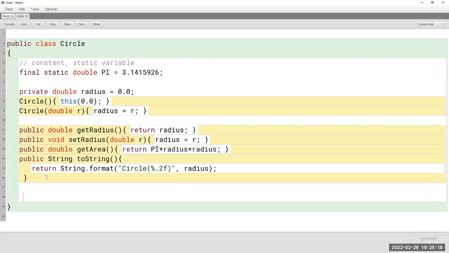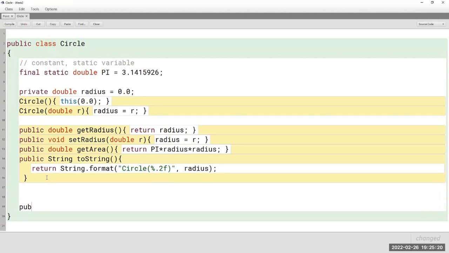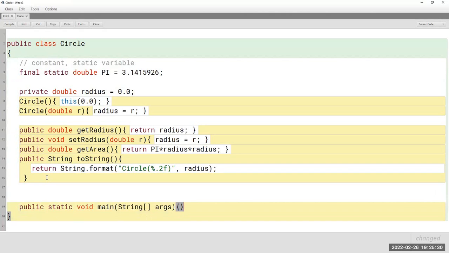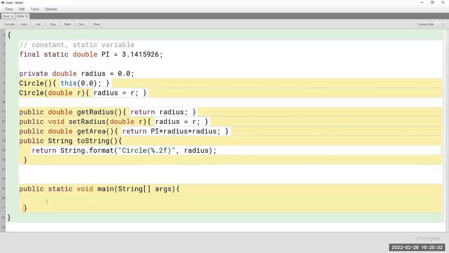Now I'm going to have a main function called public static void main, and here I have args. Now I'll create a circle array: clist equals new Circle array of 5.